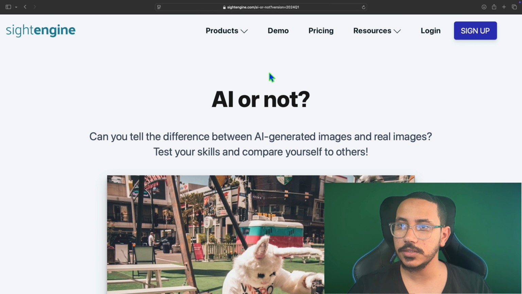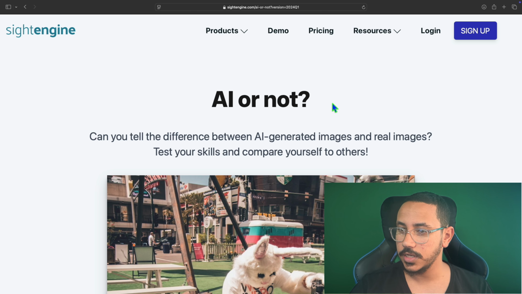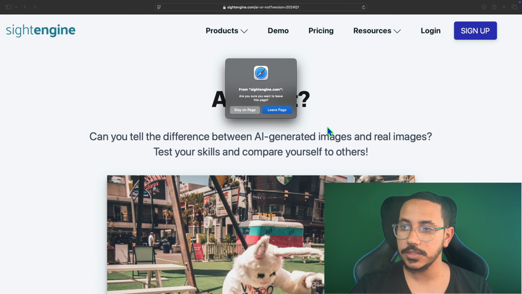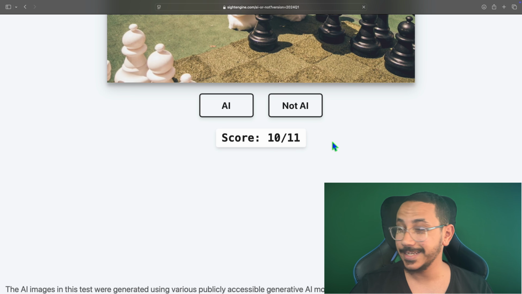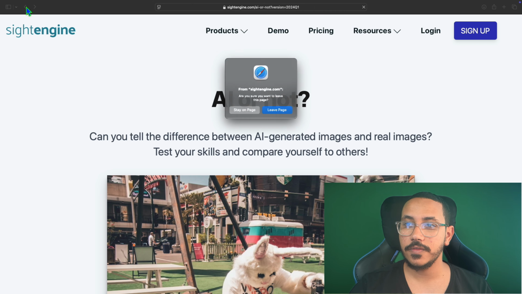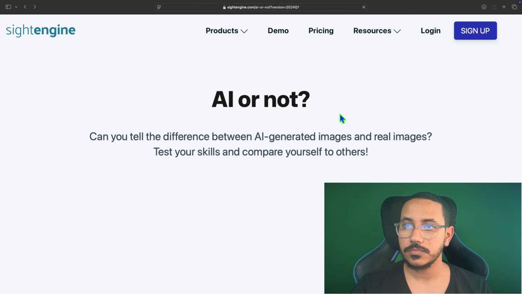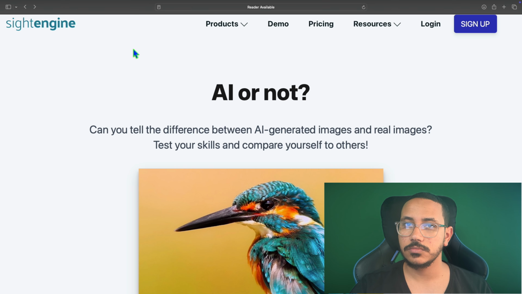This is from earlier 2024, so when AI was still a new thing. So what I'll do now is we're gonna go back to the main page. Remember my score, it was 10 out of 11. Let's go back to the main page.